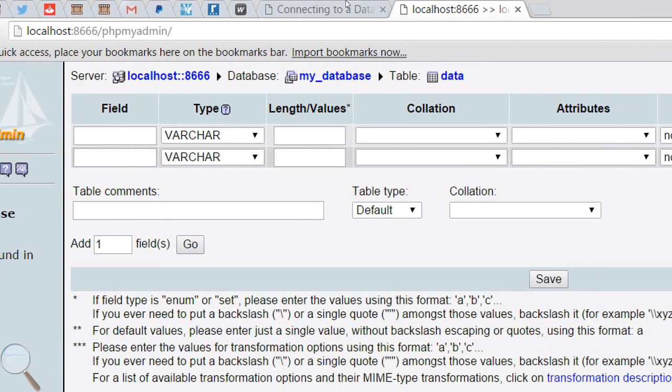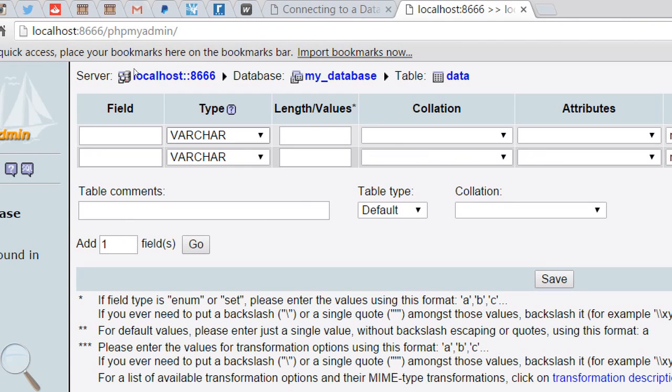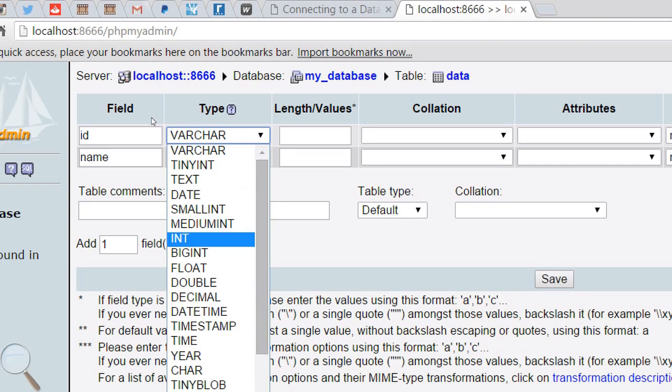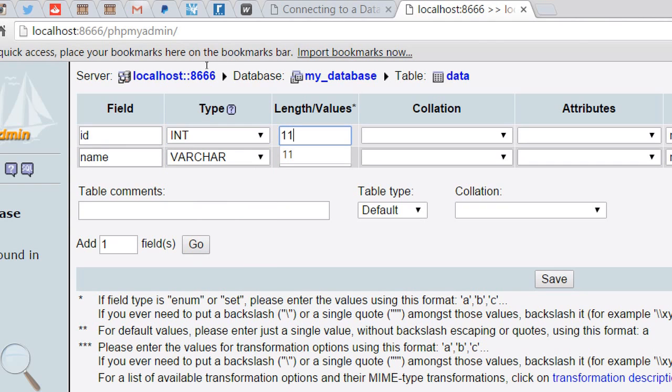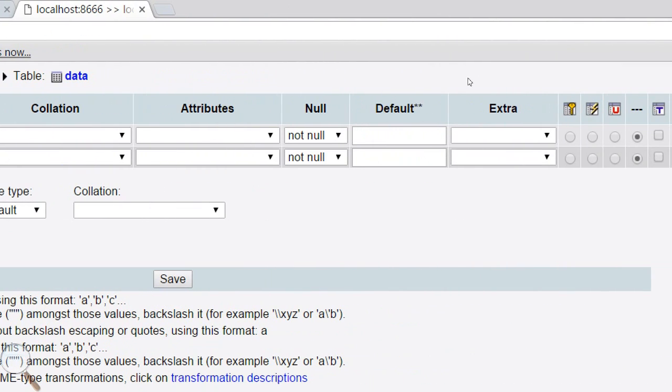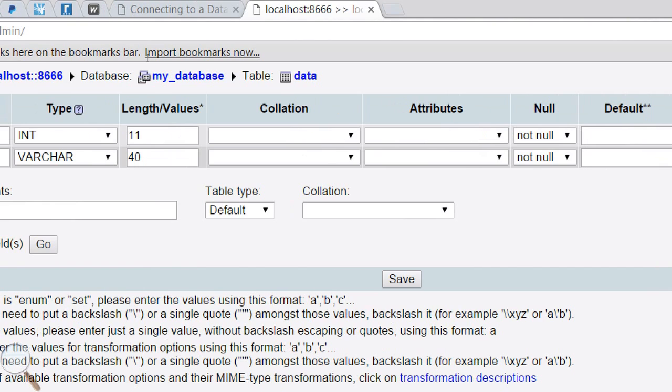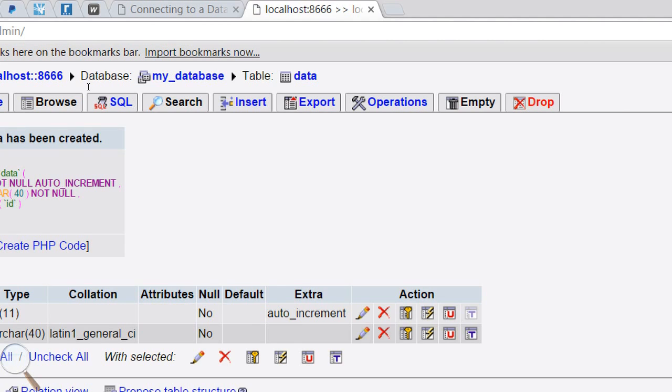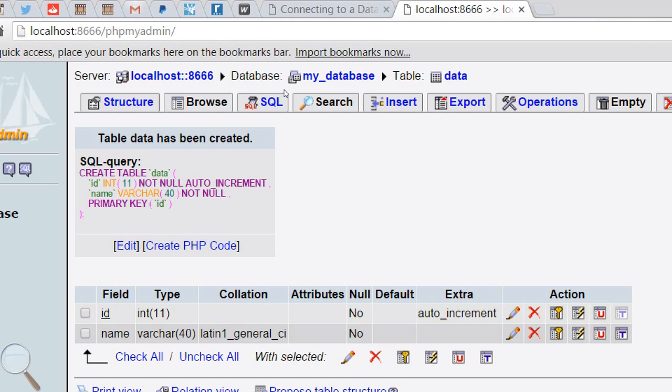And okay, so the first field is going to be called ID. It's good to have an ID on your database tables. And the second field is going to be called name. Okay, so the type for ID needs to be changed to integer, and it needs to be given a length value of 11. For the name, the type can stay as varchar, and the length value will change to 40. And then for the ID, we need to make sure that it's auto-incremented and a primary key. Okay, so it's the primary key, and it auto-increments a new value when a new record is added to the database table.